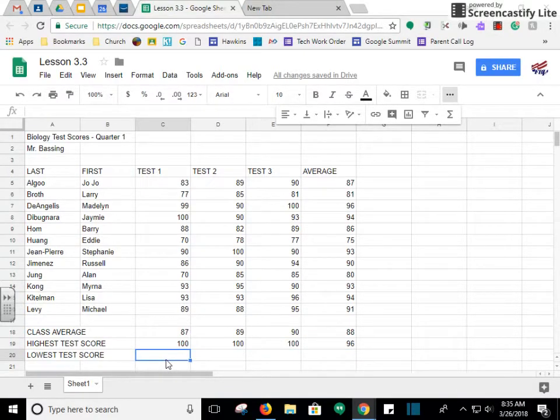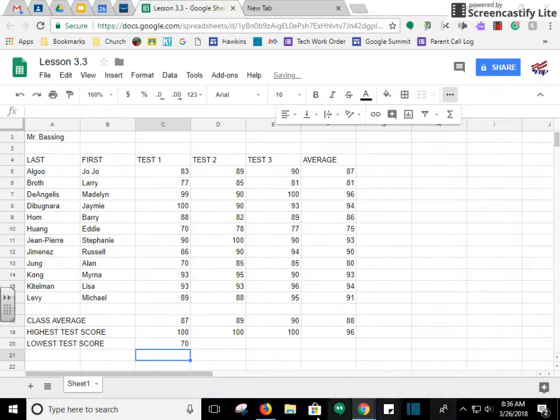So now we're going to do the lowest. Find the minimum test score, and it's going to work exactly the same. It says to calculate the lowest test score for test 1, do the following. In cell C20, from the functions drop-down menu, choose minimum. There it is. And then it says when prompted, select the cell range, cell C5 to C16. So I'm going to do that. There we go. And then it says to hit enter. So it tells me the lowest score was 70. And if I look up there, I can verify that is the case.